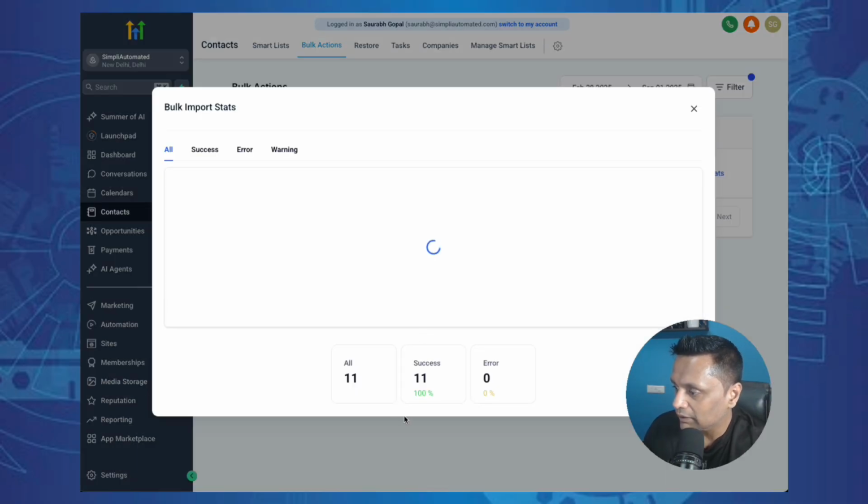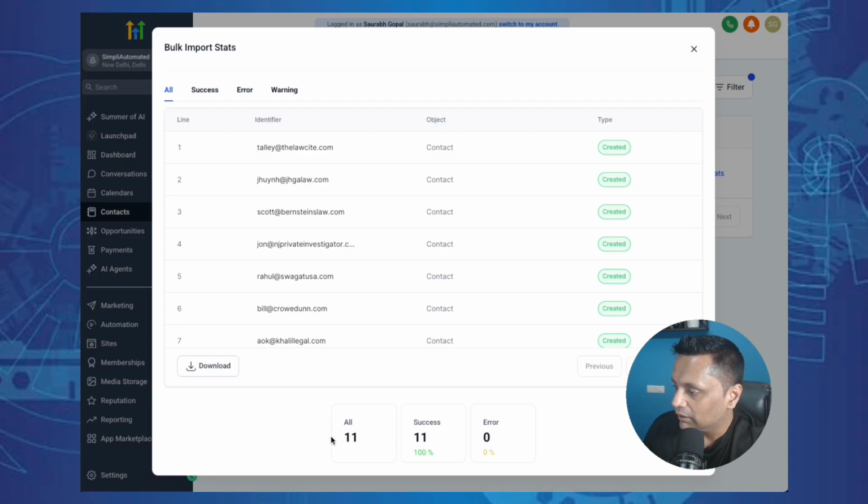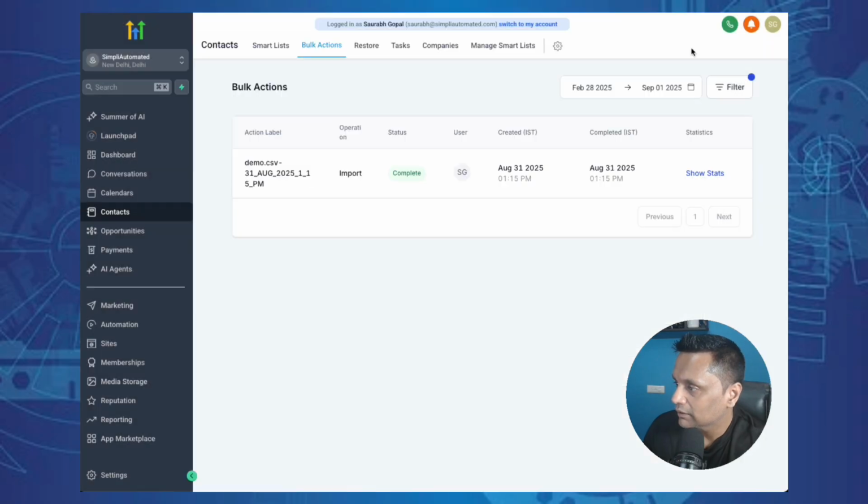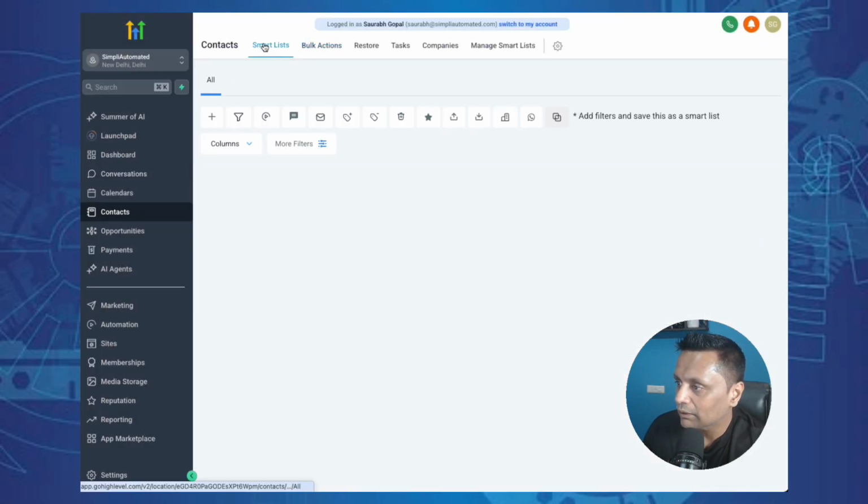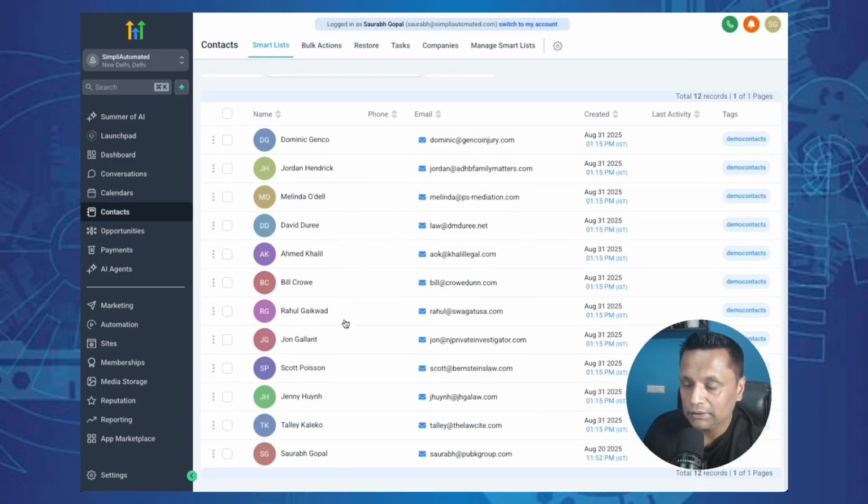You can click on show status and it will show you the success and if there are any errors. So this is complete. Now let's go back to the contacts and we see all these contacts are imported, and we also see the tags next to them, the demo contacts tag.